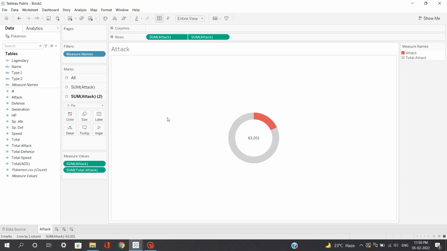Now you need to replicate this donut chart for defense and speed as well. So how can you do this? First step is to replicate all those steps which we followed previously to create those two separate donut charts. And the second technique is quite easy. You just need to right click on attack and click on duplicate. So our duplicate copy of attack has been created.